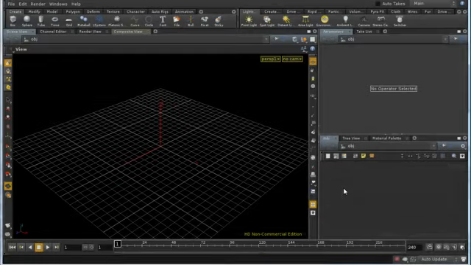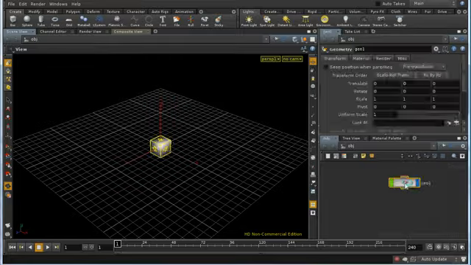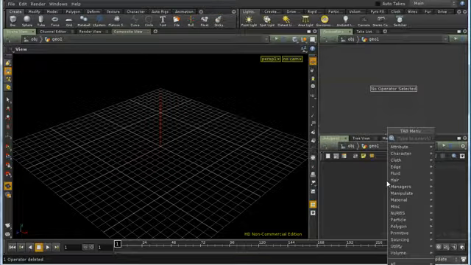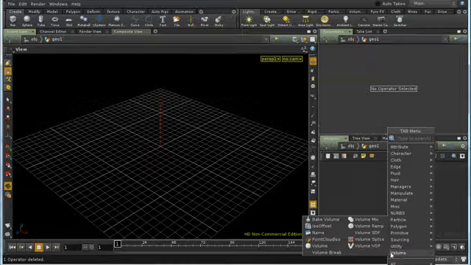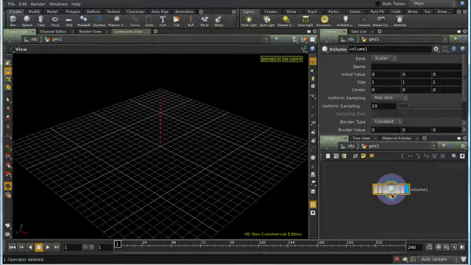So let's start by creating a volume without using the shelf tools. I need to lay down a geometry node, dive inside, and delete the file. If I then hit the tab key, I get a list of all the SOPs that are available, and there's a menu at the bottom that deals with volumes. The most basic way to create a volume is using the volume SOP. Let's lay one down and have a look at its parameters.